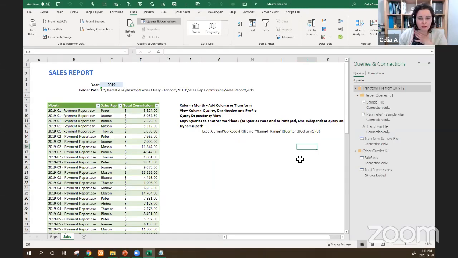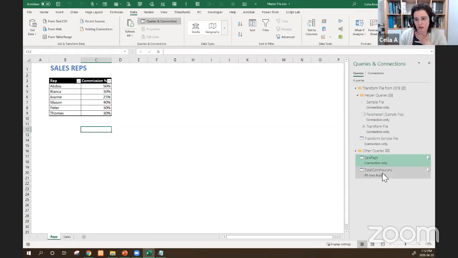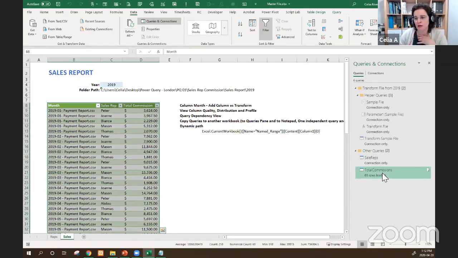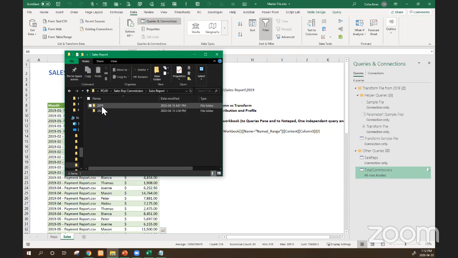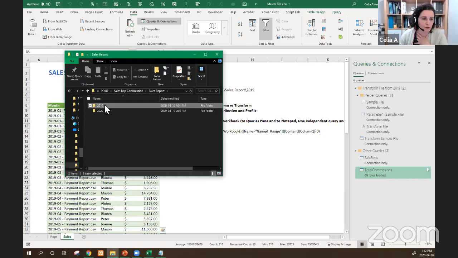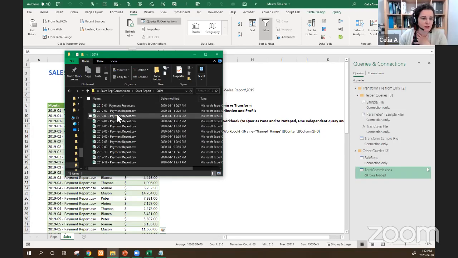So in this case, we have two queries built here. One is just reading the information that we have on this table, and the other one is pointing to a folder where we have some data. I'm going to show you that folder. It's pointing to this folder here, where we have two subfolders, one for 2019, one for 2020. And inside each folder, there are monthly reports, all CSV files. I'm just going to open one so that you can see what's going on in there.